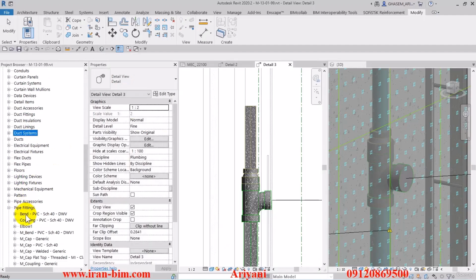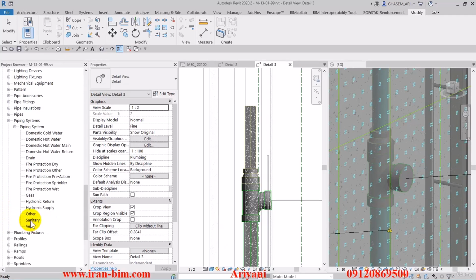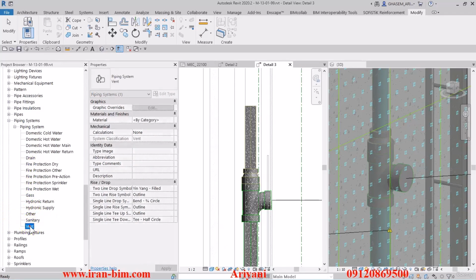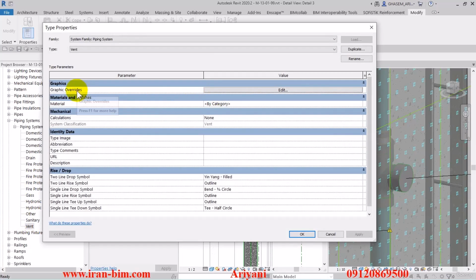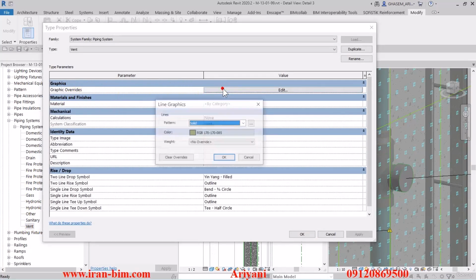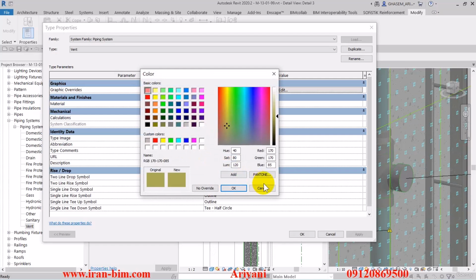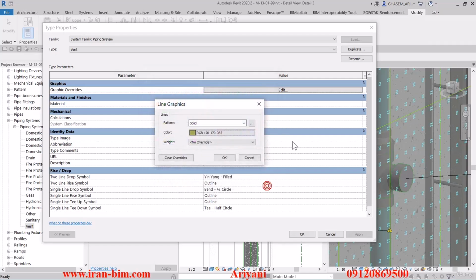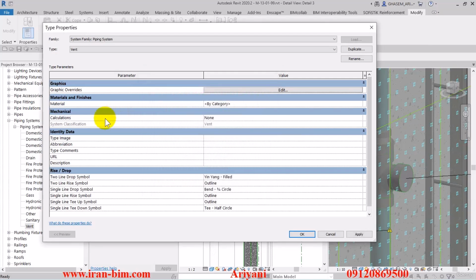Alright, then we go down here under the pipe system section, and here as you can see we have all kinds of items such as vents, which you can right click on and open up the type properties, and under the graphic override section you can click on edit and control the coloring of it. Now I can assign any color that I want to it.